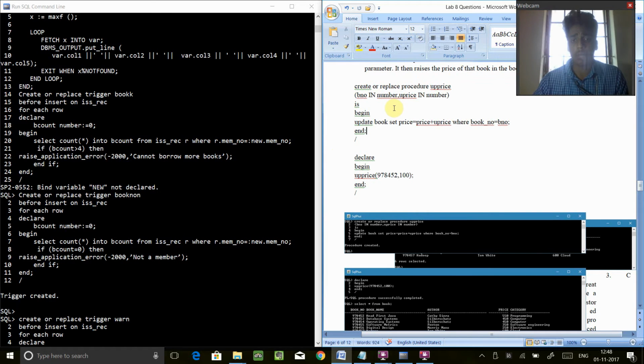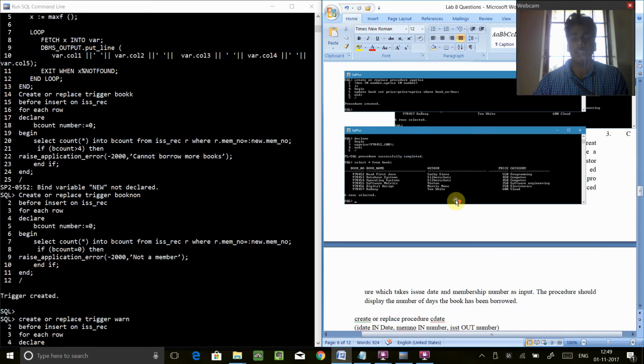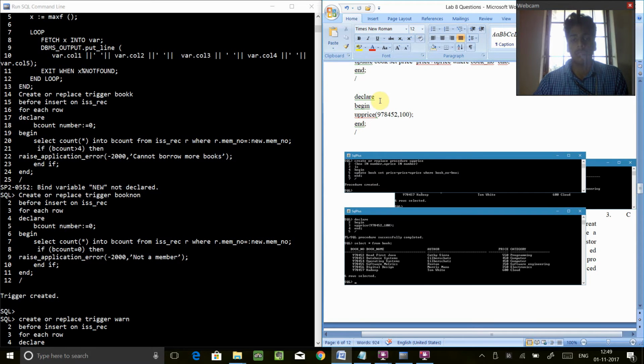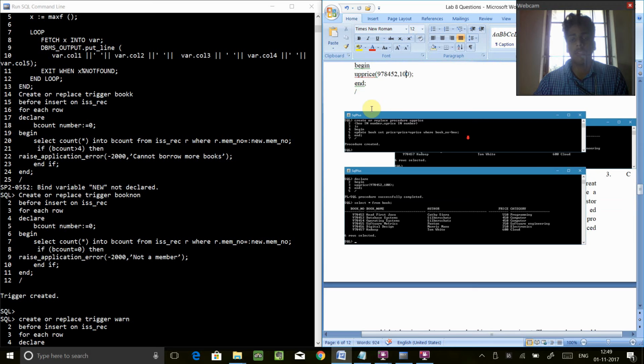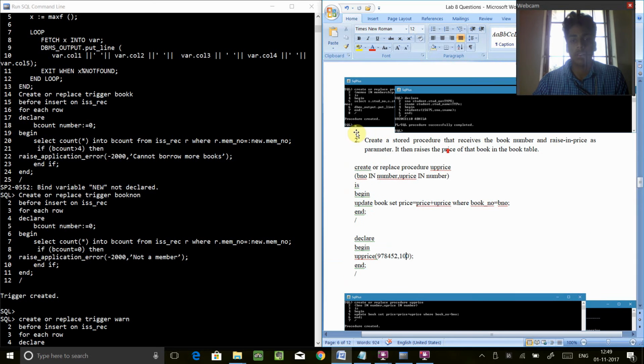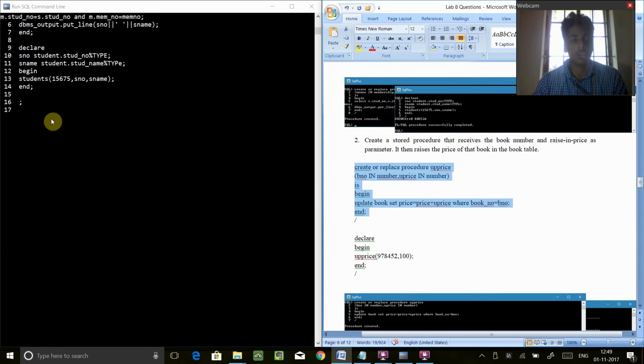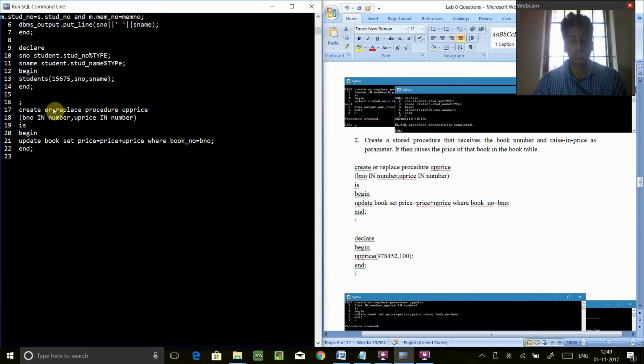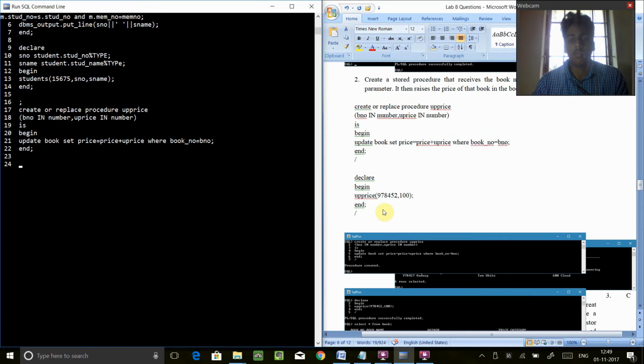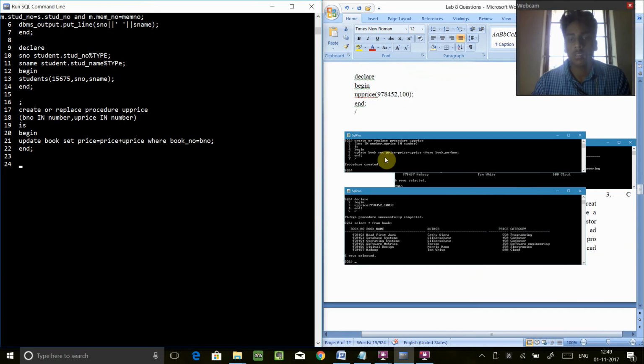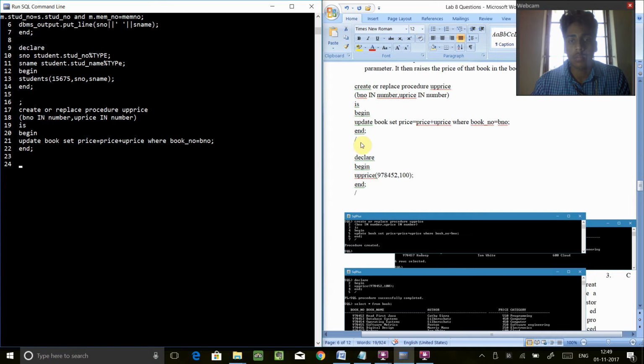Then comes our declaration part. In this declaration part we will also give BEGIN, and we'll pass the values in the parameters, like 9, 7, 8, 4, 5, 2 and 100, and we'll end every syntax which begins with BEGIN with an END. Just copy this also and we'll pass it here, and then we have to declare it. The same thing can be done here, right?